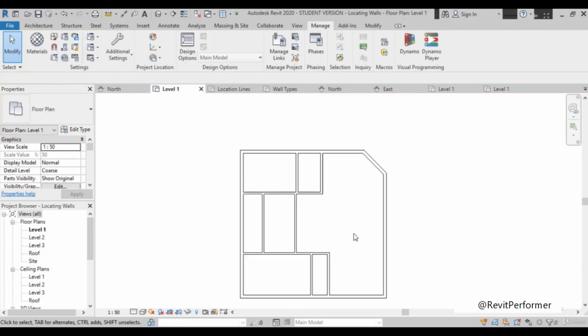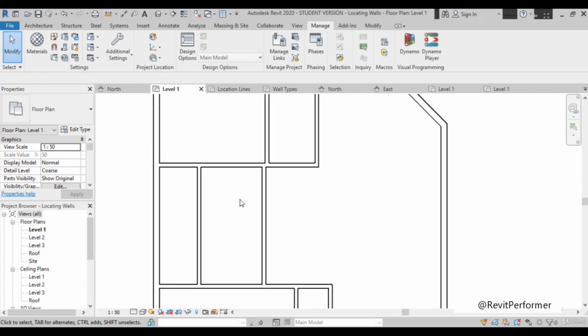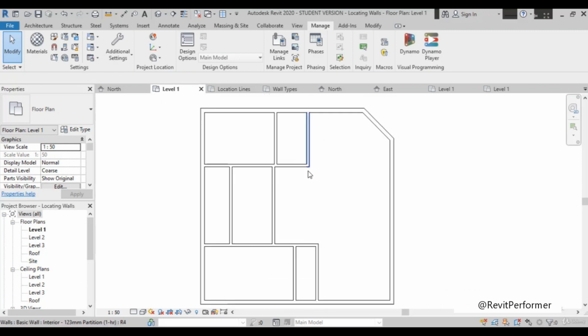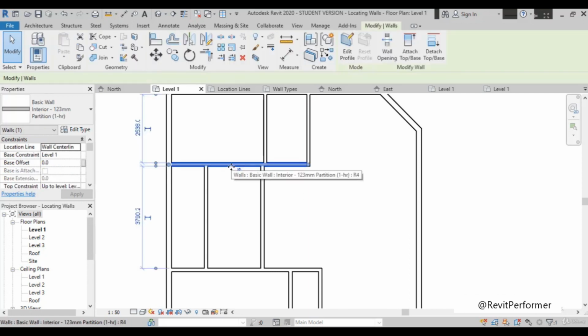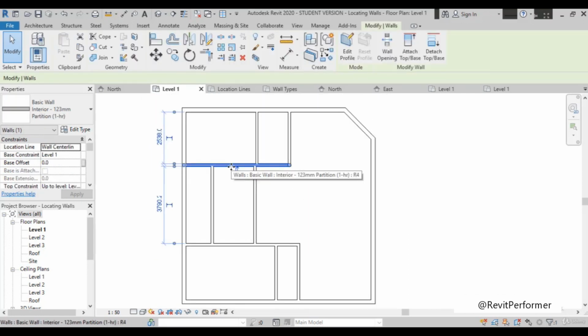Okay. So one more thing, this is one other thing that you have to shift it according to you. Okay, so be careful. The wall you selected, that wall will be shifted. So be careful what you want.